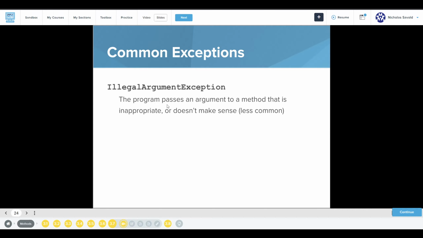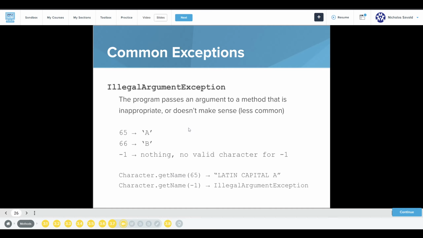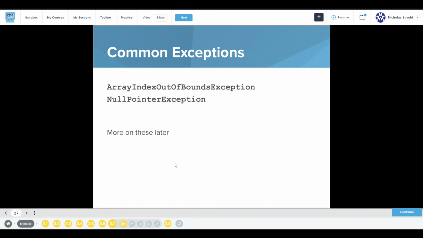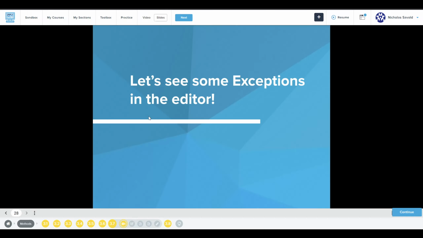Maybe you've passed too few arguments or too many, or the wrong type. This is like the character method where you check a number and get the character back, or the name. Don't worry about these for now. We'll get to them later on. This is just if you're using an array, another data type. It has an index, so you could be out of bounds on that.